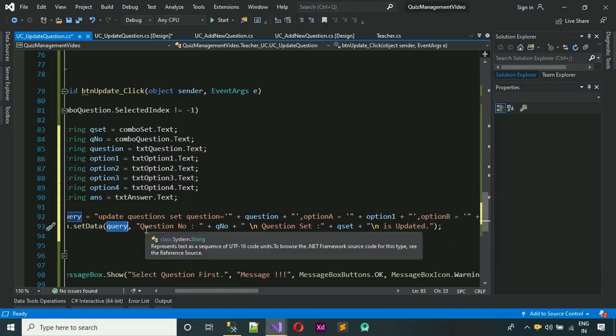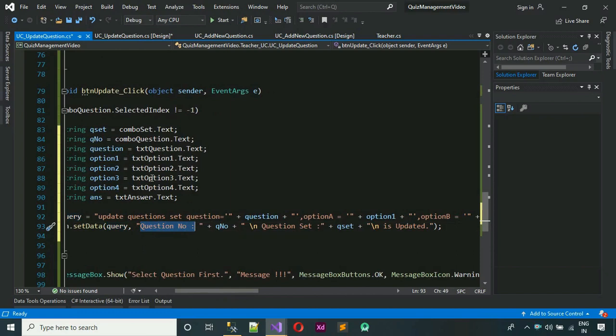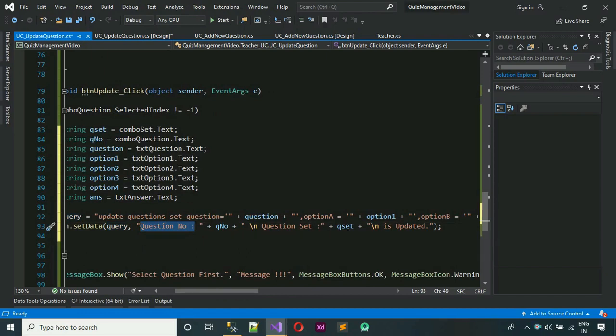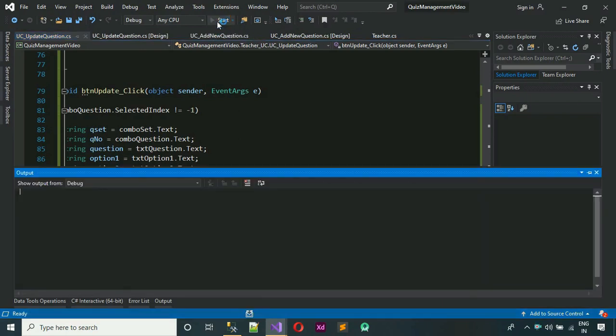So this will be the question number, and we will fetch this question number from this variable, that is question number, and it will show the user that this question number from this question set is updated. It will show the user. This will really look nice. So I'm going to start this one.